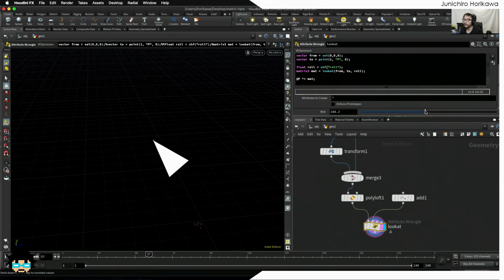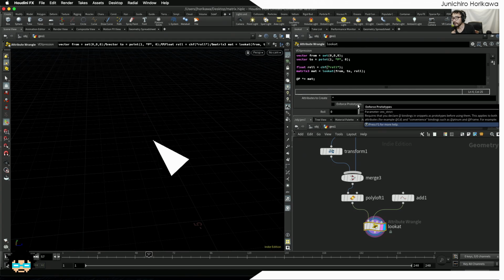So this roll angle seems to work to rotate the oriented geometry, using the lookat direction as a rotation axis, and rotates the geometry like this. Okay, that looks good. So this function is also pretty useful when you want to make the geometry face a specific direction using a matrix.